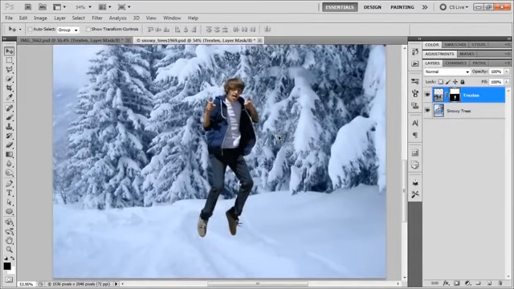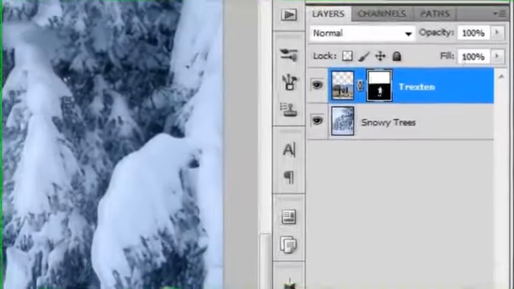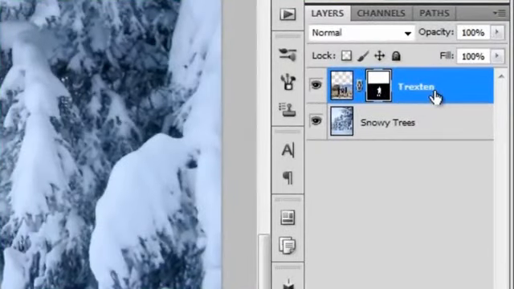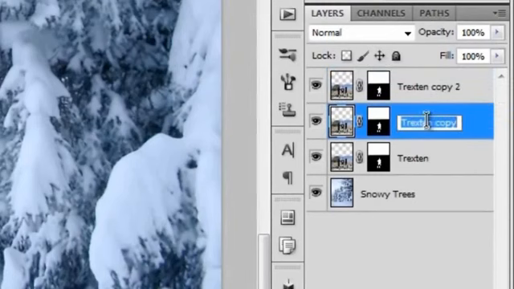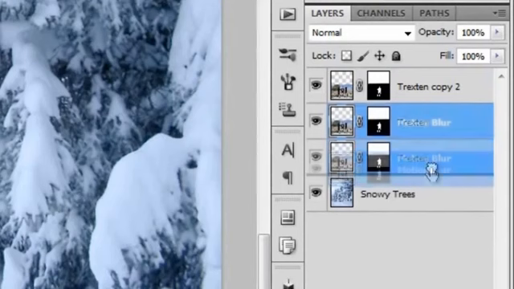Okay, so we're going to need a couple duplicates of this in order to get the effect that we want to create. So we're going to go ahead and duplicate this Trexton layer twice by hitting Ctrl J and Ctrl J again. And one of these copies we are going to rename to Motion Blur. And we're going to put that under Trexton.